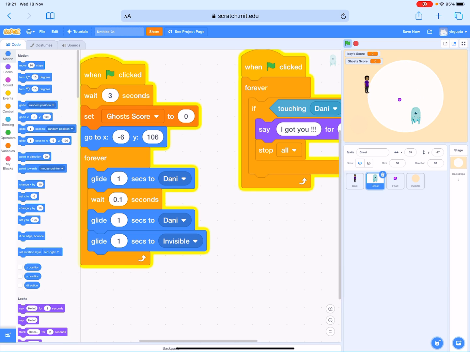So the ghost is moving after a few seconds. It's trying to get Danny and it's saying the things. But nothing's happening when they touch this thing. When they touch the food, I mean. So now we need to do the food's coding.